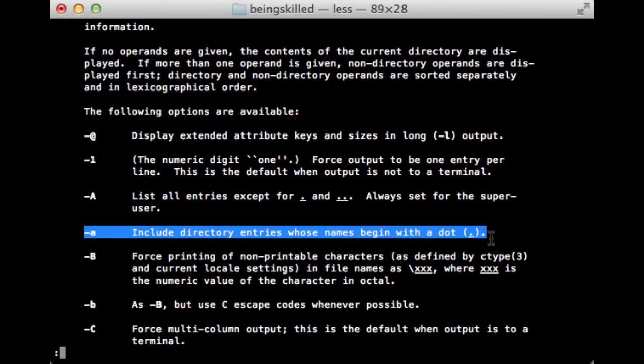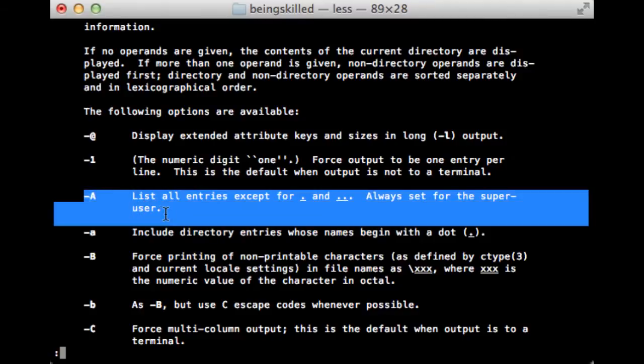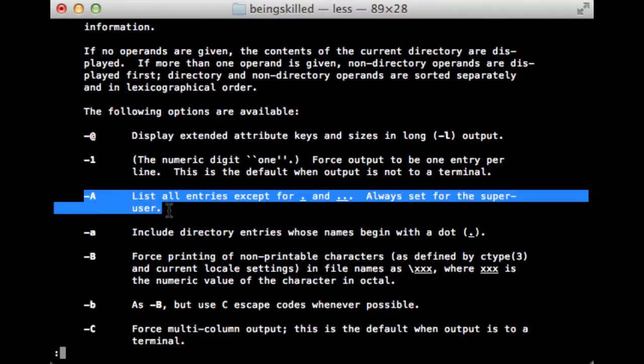It will be shown only when ls is followed by a hyphen a, the small a. Hyphen capital A does the opposite thing. It will show you every file except the ones named dot or double dot.